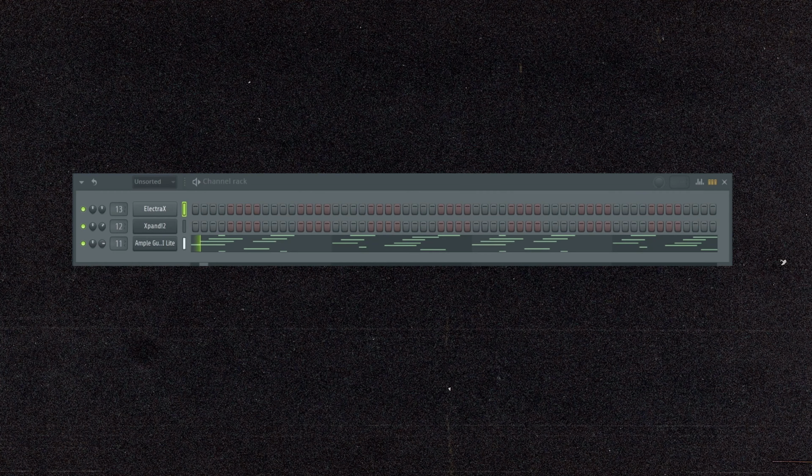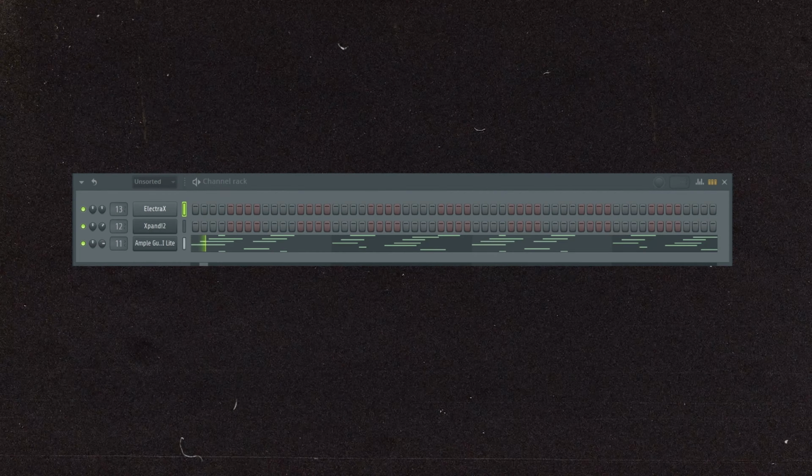What if I told you there was a stock plugin in FL Studio that could turn this into this?